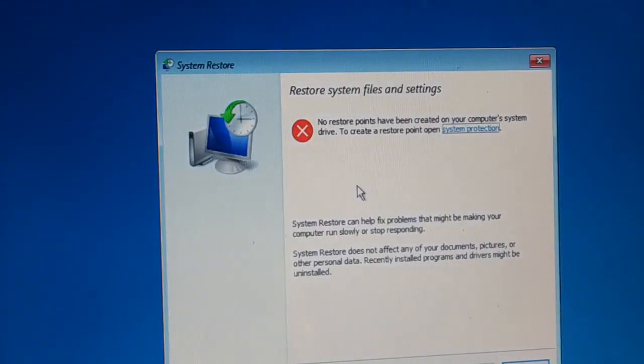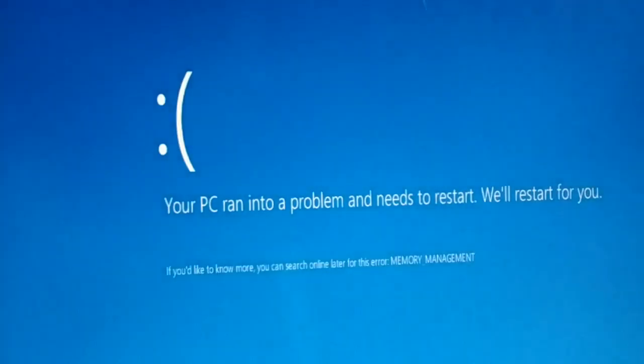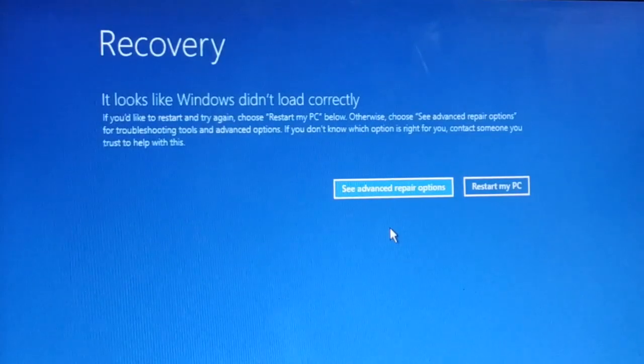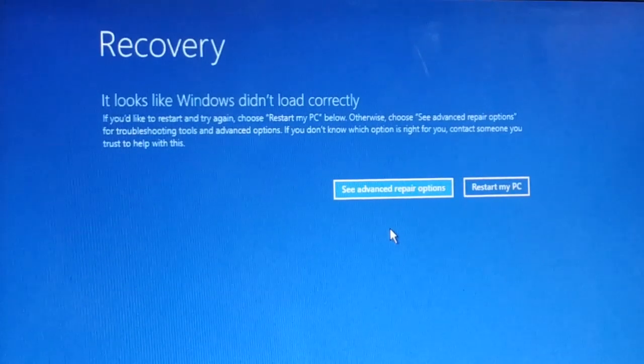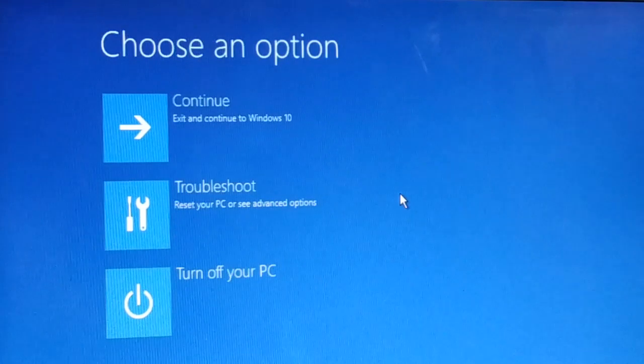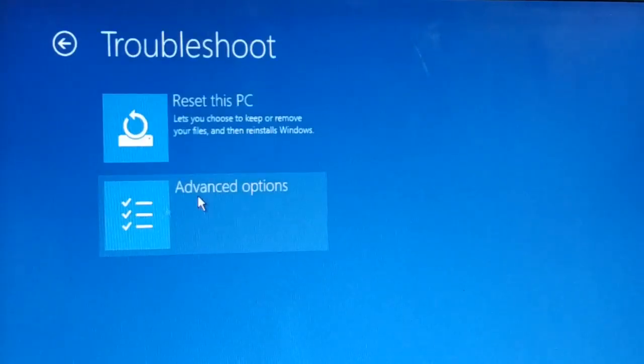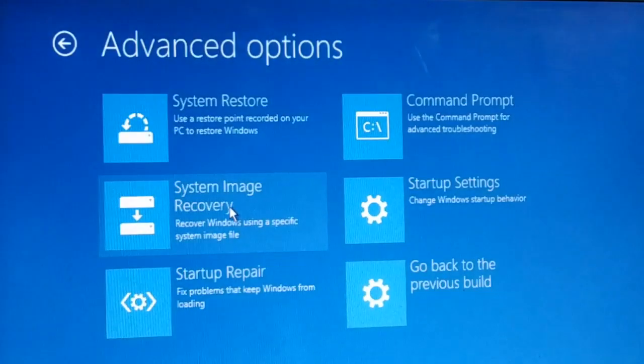So currently I do not have the restore point. If you have a restore point, you can try with the system restore. You can see from time to time it is getting into the problem. This time it's a memory management problem. Even the safe mode did not work. Again we'll choose the advanced repair option. Again we'll go to the troubleshoot and then advanced option.